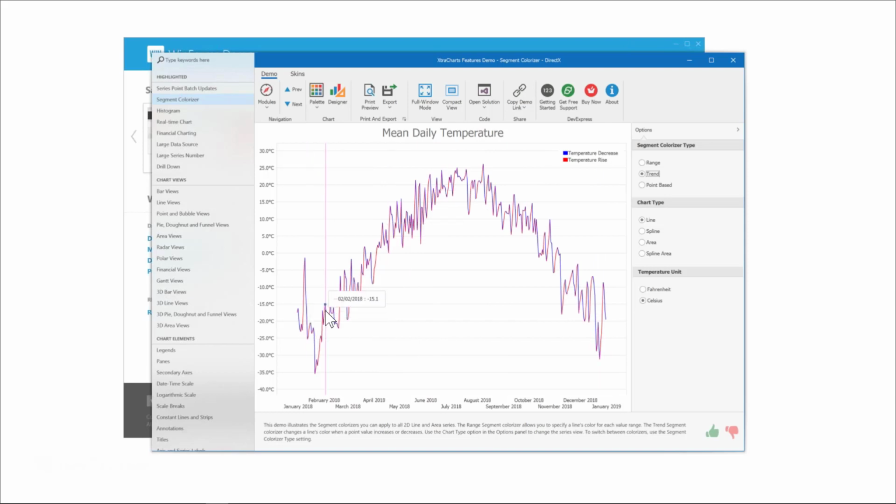So in essence, not only is the chart providing direct visualization of these points according to time, but we're also showing them in different colors and the different abilities for conveying information to your user. And that's what charts are really all about, conveying information rather than just looking at a table of data of some description. So segment colorizers, we've seen the range, the trend, and point-based colorizers available in WinForms and ASP.NET.